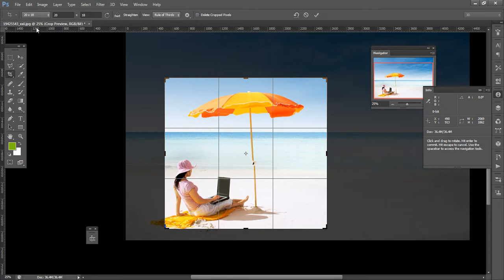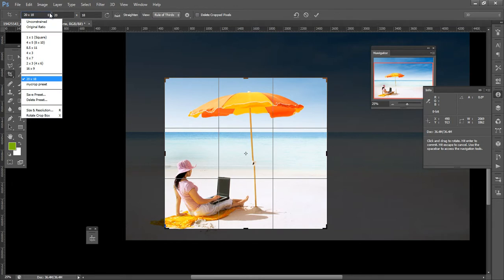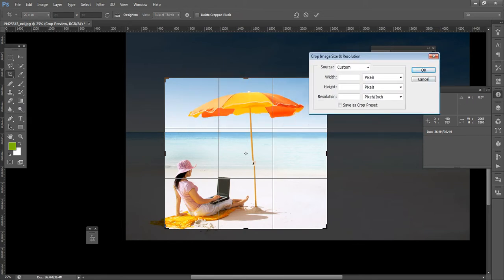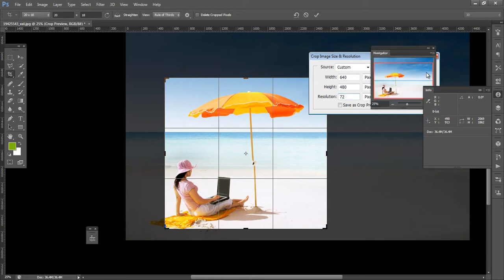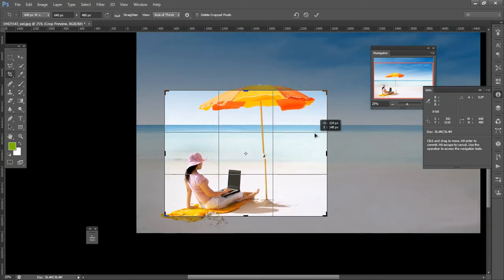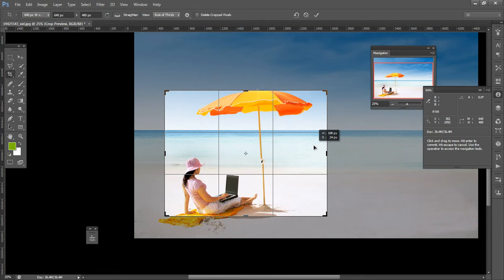And also one more thing we can do is, you can have your own size and resolution set when you are cropping. For example, I want the size to be say 640 by 480. I want 72 resolution set for that. If I save it, once you save it, you can see the cropping box has been generated.